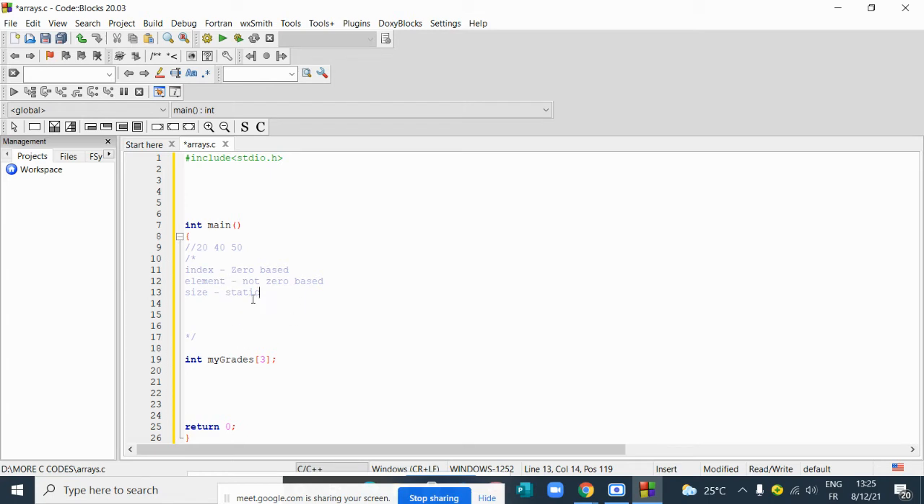What do I mean? The index is the address or the reference of the array in the memory, and they are zero based. What we mean here is that the index being zero based, these elements 20, 40, and 50, 20 is at index 0. Then 40 is at index 1, 50 is at index 2, and so on and so forth, in case you have more than 3 elements in that array.